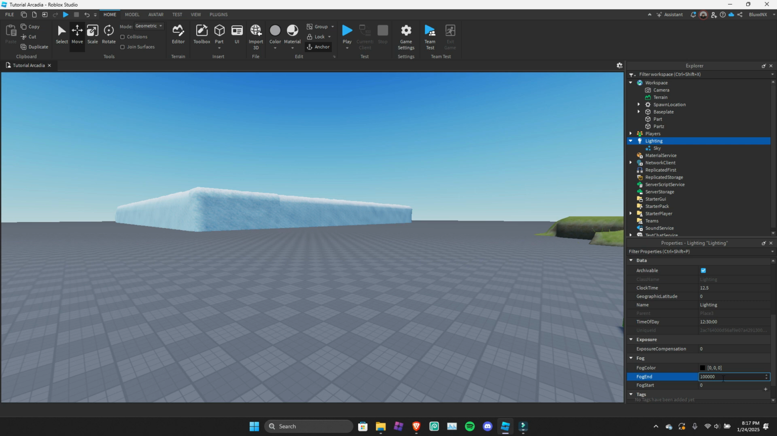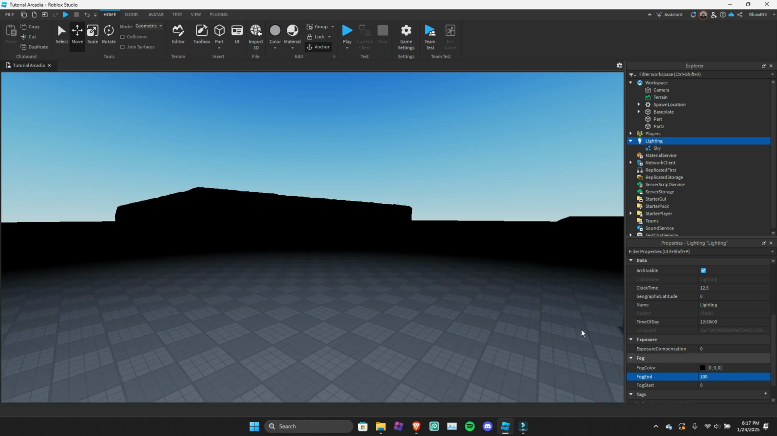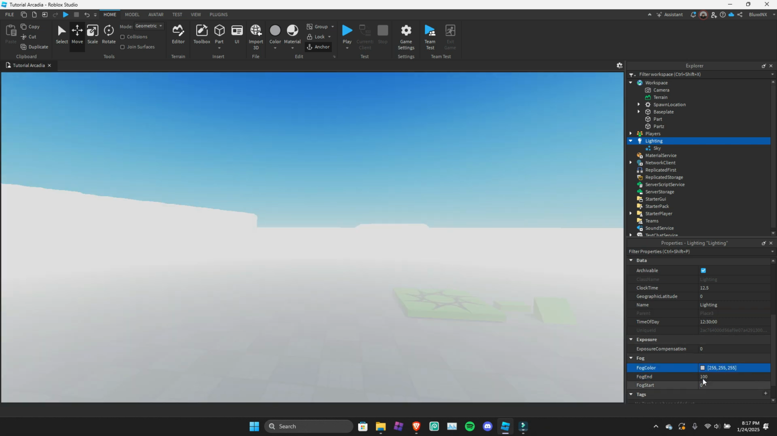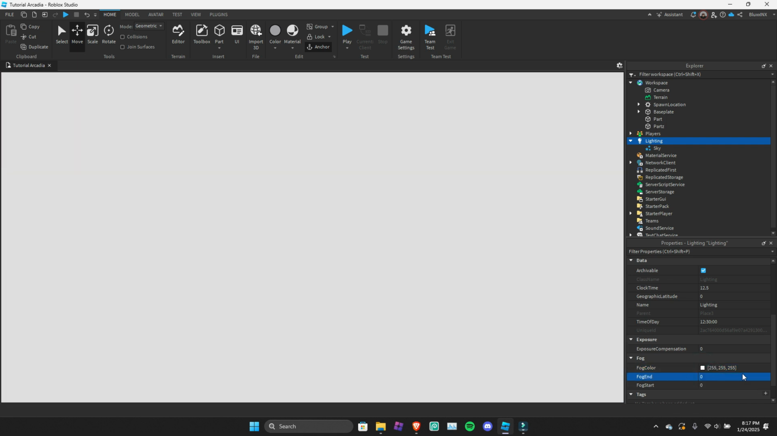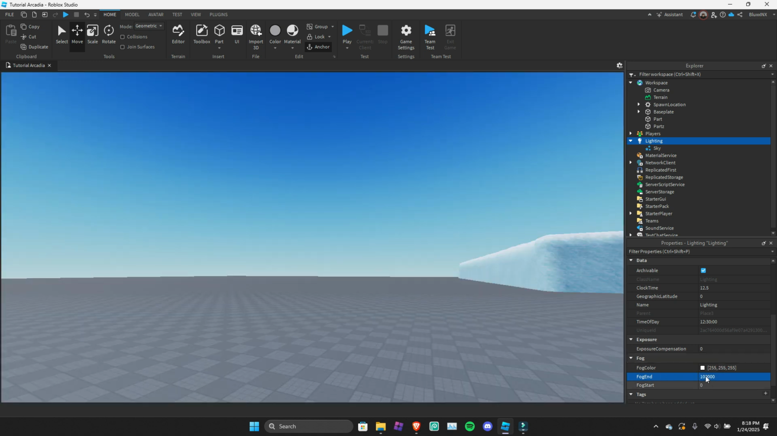It's usually at this number, but if I just lower this, you'll see it's dark. You can also change the color of the fog. That is more straightforward. And if I just make this 0, you can't see anything. It's going to be all white, so that's why the fog end is all the way there.